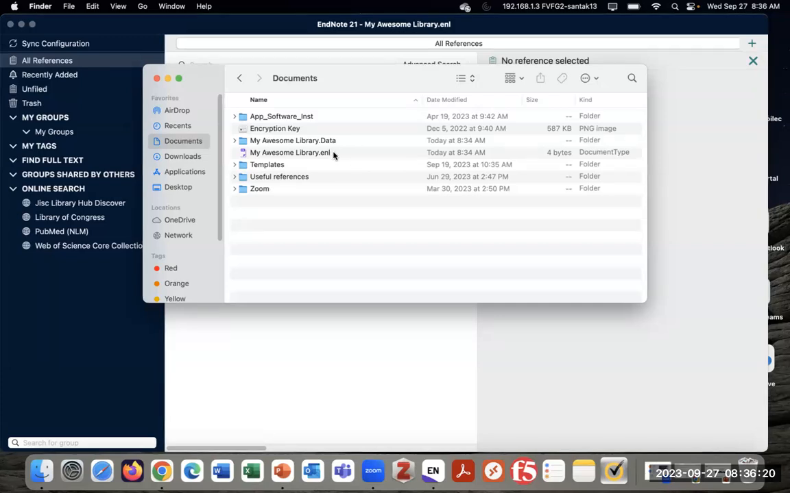Otherwise, you may experience some issues with being able to use EndNote. So I do recommend keeping these together, because this is going to allow your EndNote to be able to open and function properly.